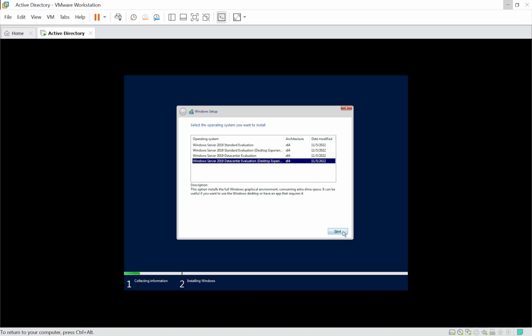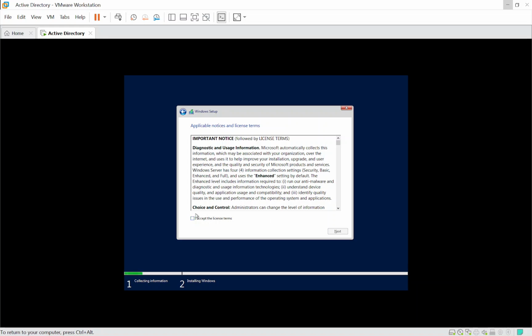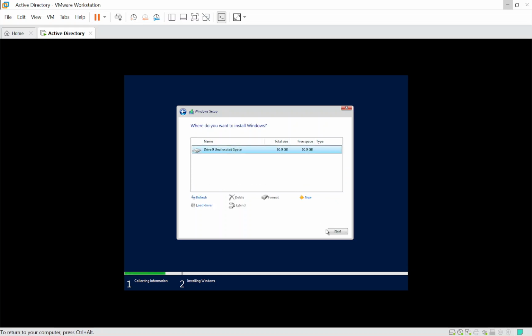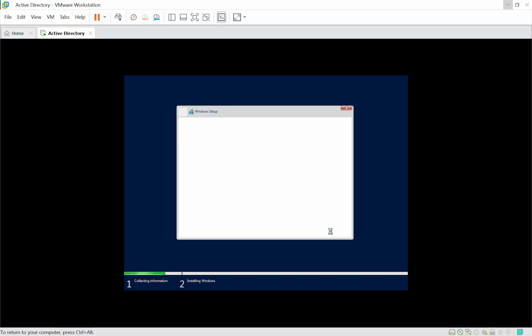So we continue. The next thing is to accept the license terms. Continue. We are using the second option, the custom install. Select it. Next, then we wait for the installation to complete.